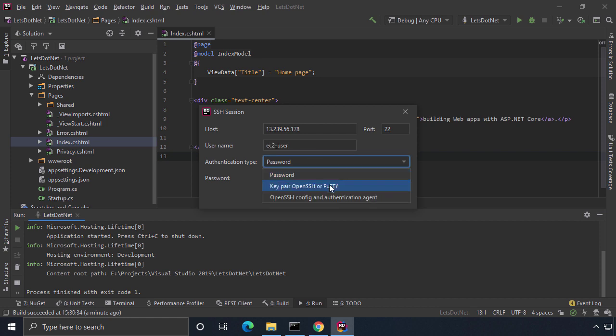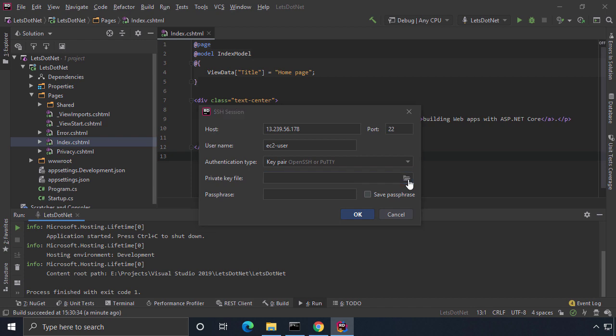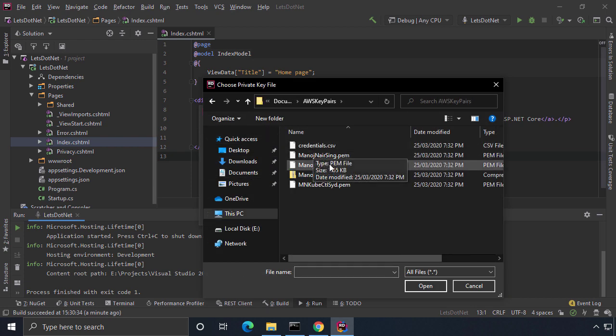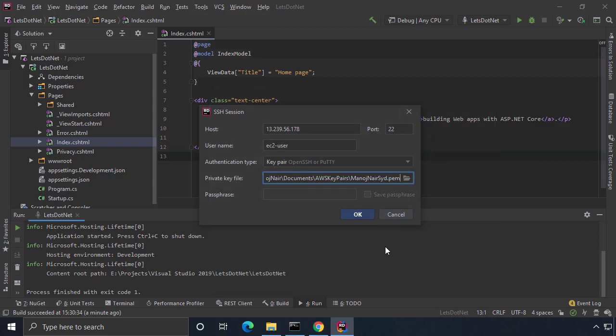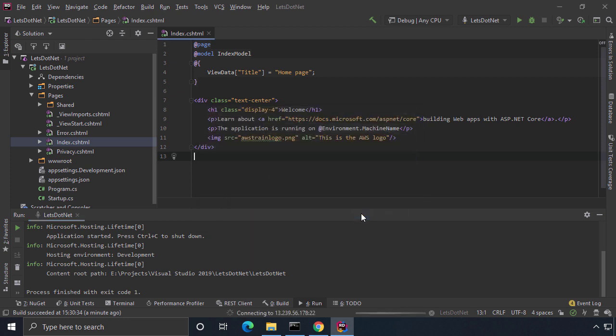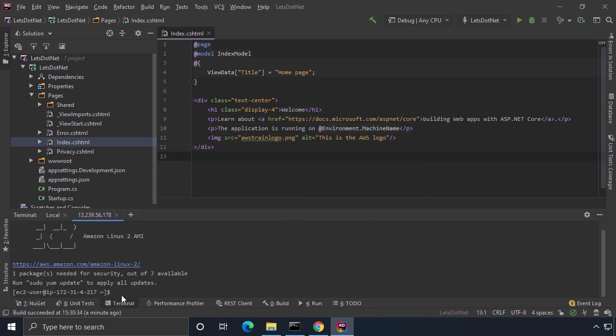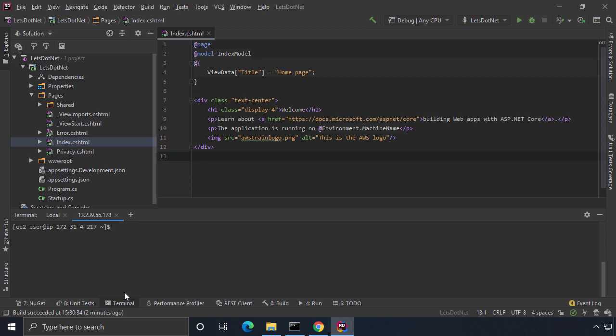We're going to use the key pair and I need to provide my key pair here. So let's go to Documents, AWS key pairs, and I'll select the Manoj Nair Sydney key pair. Brilliant. Let's click on OK. I'll say yes. And as you can see down below here, I've successfully connected to my EC2 instance. Let me clear the screen here. And if I run dotnet --version, it displays the version 3.1.201.